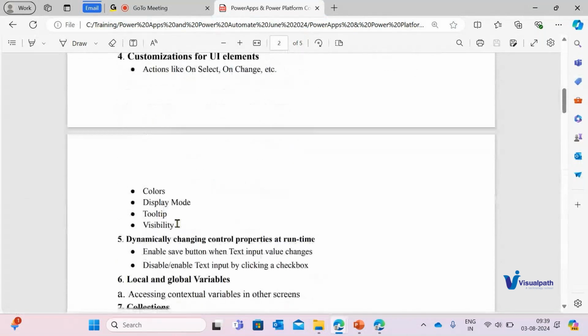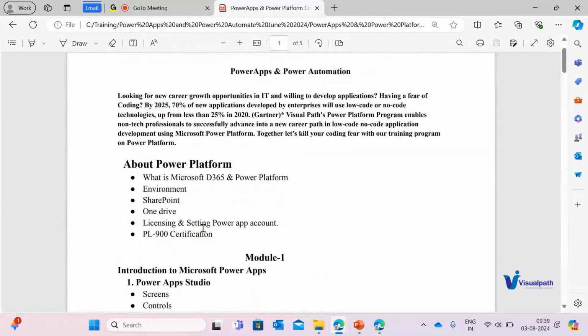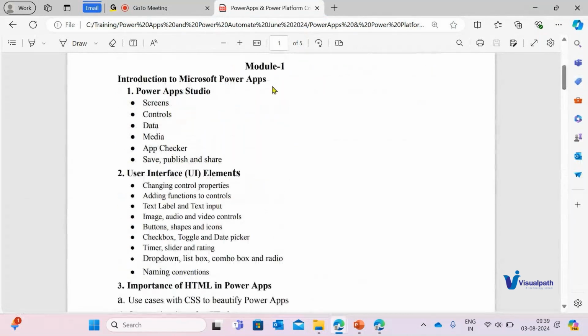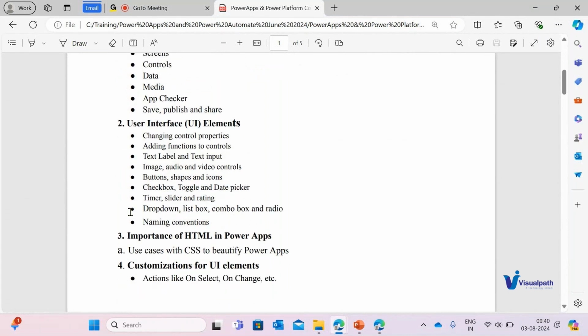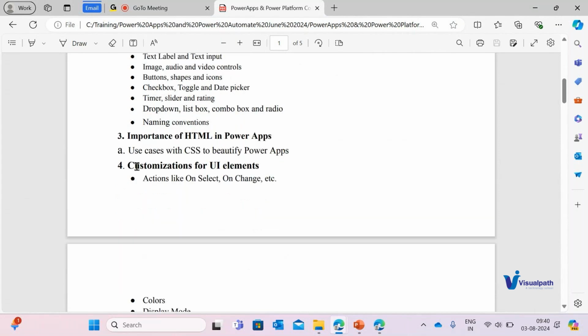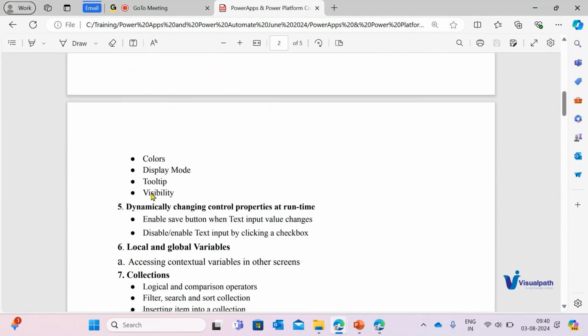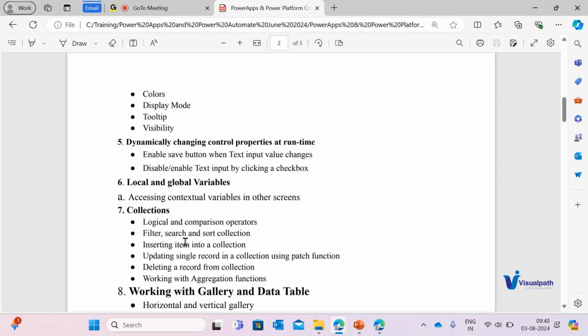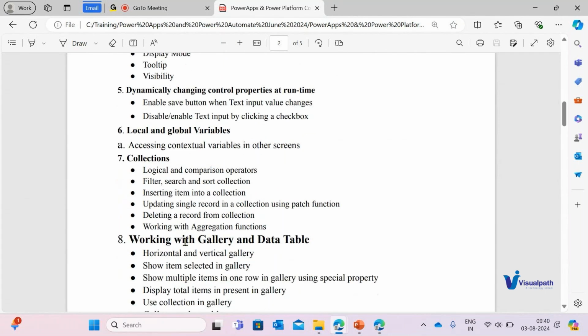See, first we will start our session with Power Apps. We have four modules. Module one will cover everything about Power Apps. We will be developing Power Apps Canvas applications. You have detailed sections and detailed topics provided here, what all we will be discussing in the class.